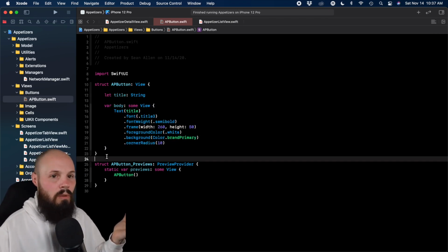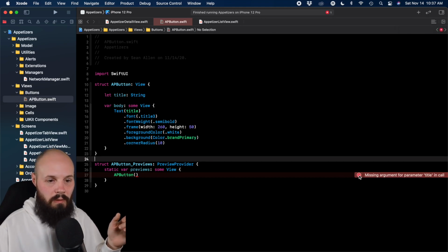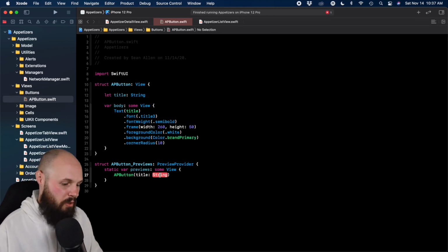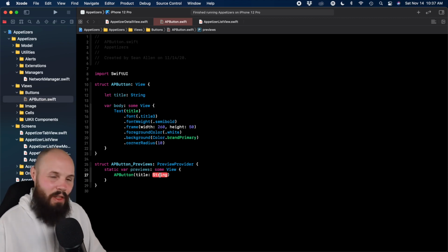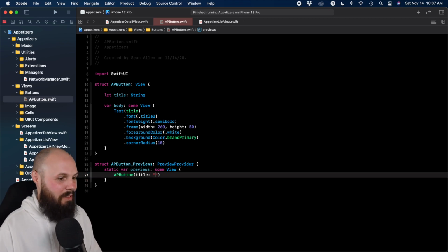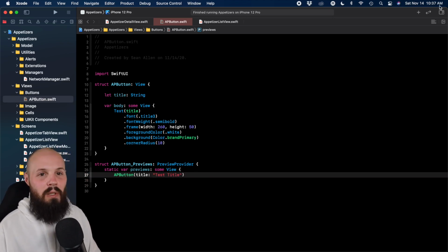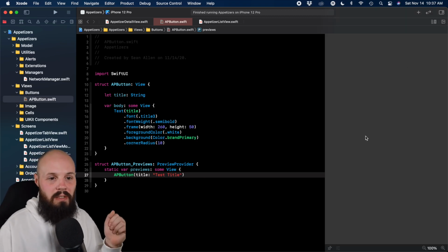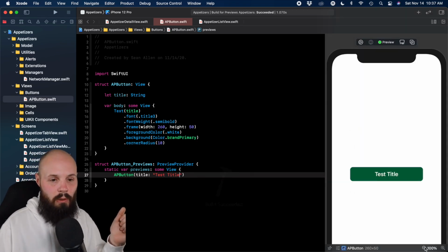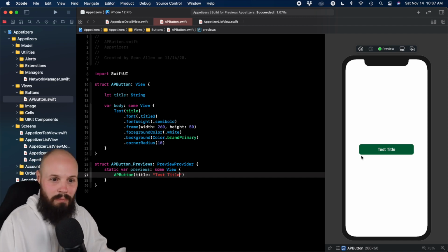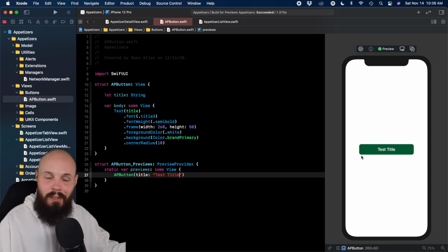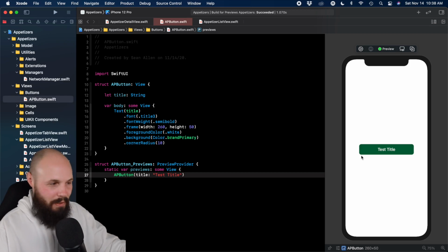Cool, good to go. Let's check out the canvas. Oh, I'm going to need a title. Again, previews always get me. Maybe you're better about the previews than I am. So we'll say test title, and let's pull out the canvas just to make sure we got this. Cool. Yep, there is our button. If you did want to play with the button, maybe make a crazy gradient or shadows, this is your playground to test that out.